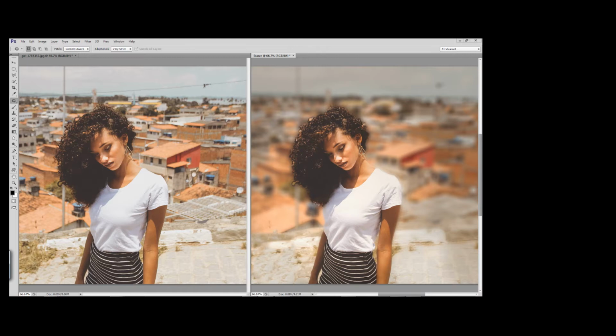So if you have objects that are too distracting in your background, or you'd simply like to see less of them, or you just want to highlight the subject, I'm going to show you how to apply a lens blur filter to blur your backgrounds in Photoshop. It's really pretty simple, so let's get started.